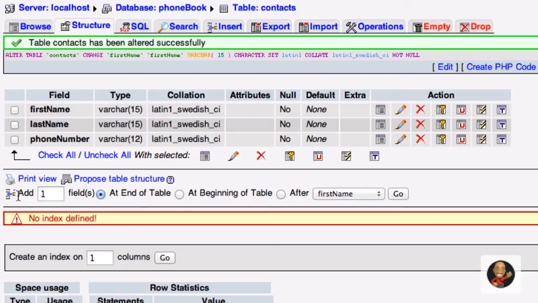If you come down here, we have add, and then we can say the number of fields, and then we have several options that indicate where do we want to add this new field. Do we want it to be at the top? Do we want it to be at the beginning? Or do we want it to be like in the middle of last name and phone number? So for zip code, let's just put that at the bottom. So we can leave this at end of table, and then we can click on this go button.